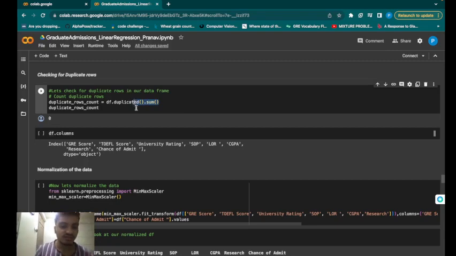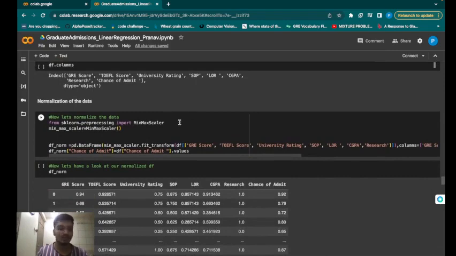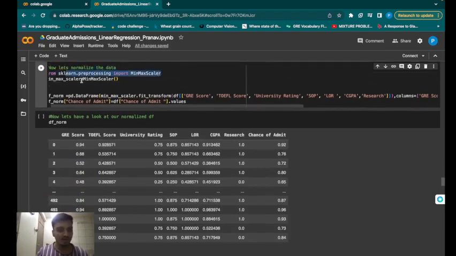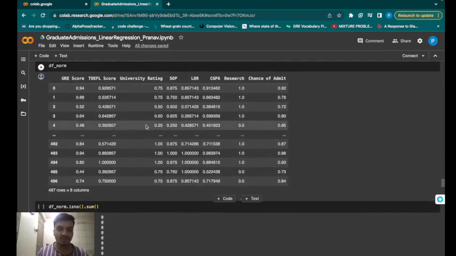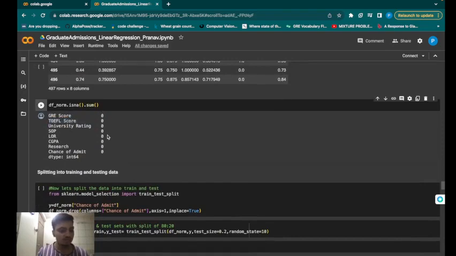Checking for duplicates, this is just to check if there are any duplicate values or not. There are none. And now let's start our data pre-processing. So we'll use normalization for pre-processing our data. Normalization will bring all the values in between 0 to 1 for all our features, right? So we have just used MinMaxScaler from sklearn to transform our data, and this is our transformed data. Now, this is again checking for missing values, none.